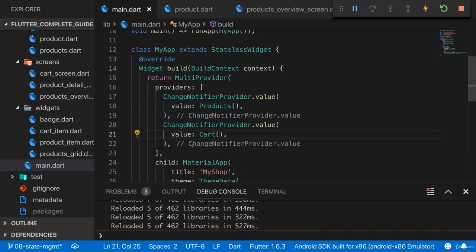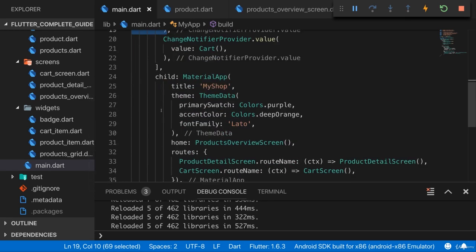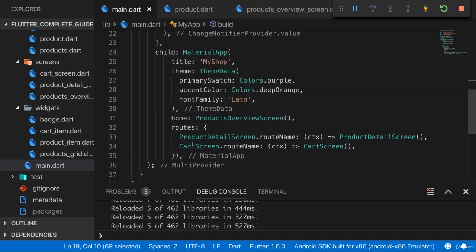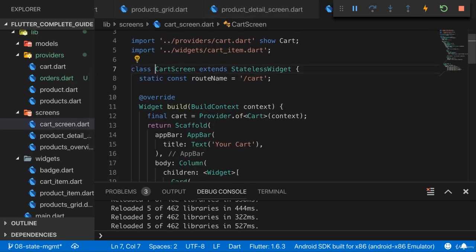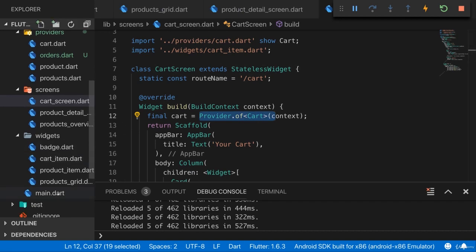Just because it's important, keep in mind, this does not mean that the entire app rebuilds when something changes there, because it's not the provider which causes a rebuild, but the listener. And the listeners are not here in the main widget. They are in different widgets. For example, in the cart screen, where we have our cart provider and so on. These are the listeners which rebuild the UI.